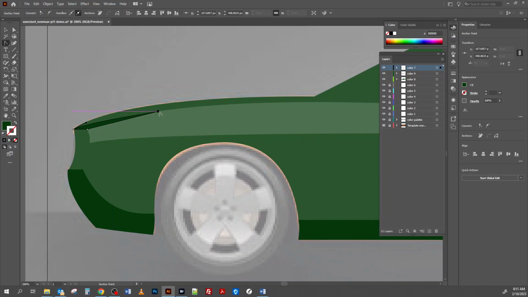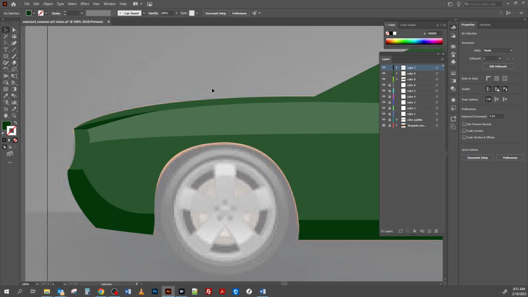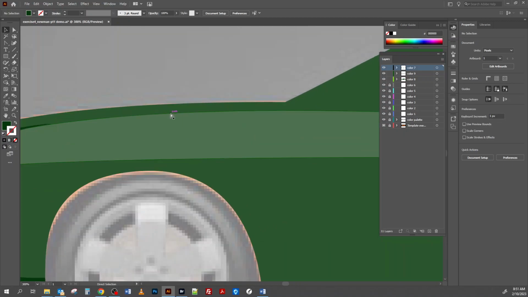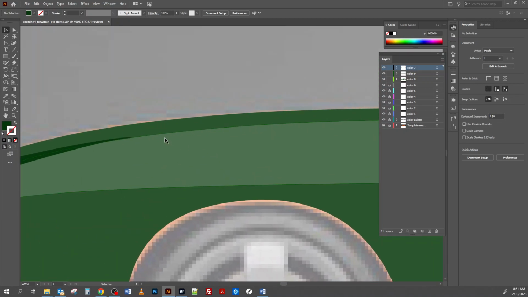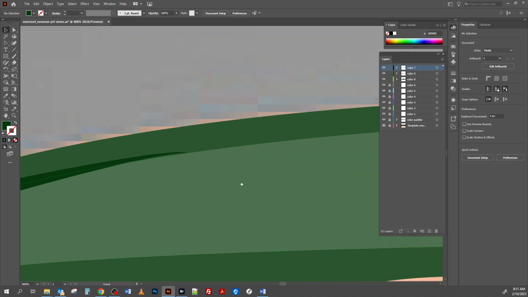I'm not afraid to mess up here because I know I can go back and fix things. That's the thing you have to understand, that you can always go back and adjust and fix. I know it's a little tedious, but once you get better at it, it won't be so intrusive to your design process. It'll just become a part of it.